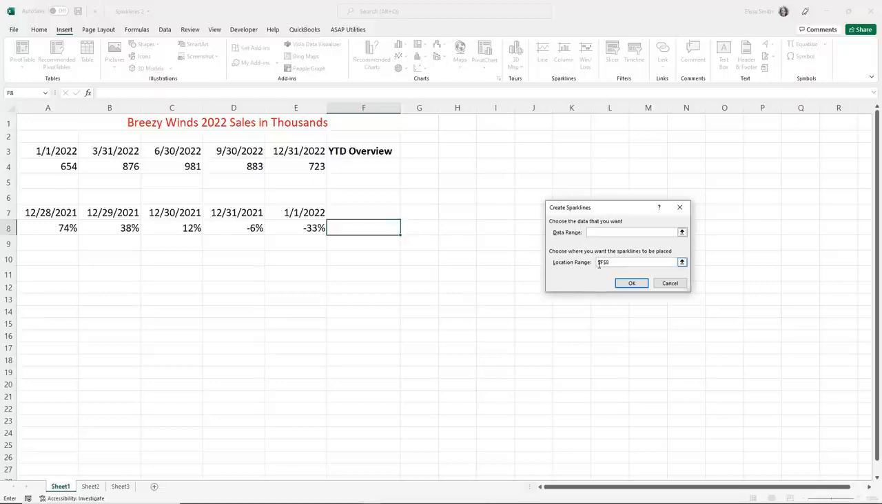Now, first of all, notice that it's going to put my Sparkline in the cell where I was clicked, cell F8, but I still need to provide a data range. So I'm going to select the cells that I want to have, again, highlighted in my chart, and then I'm going to click on OK.